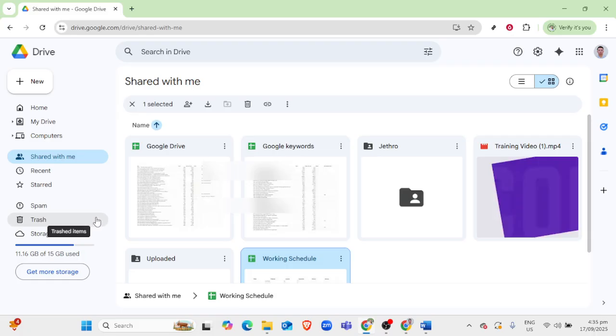It's also a great idea to use Google's powerful search features to help you filter files. You can use the search bar at the top and apply filters such as type of file, last modified, or who it's shared with to locate specific documents more quickly. The search functionality can save you time, especially when your shared folder gets quite extensive.